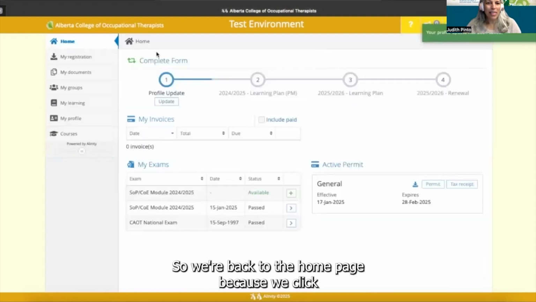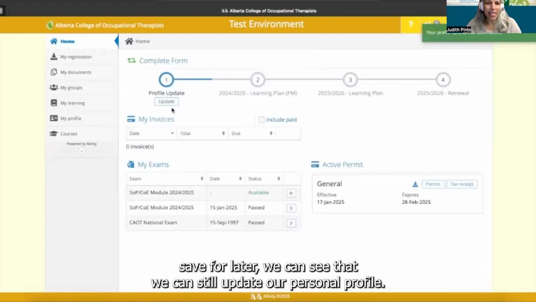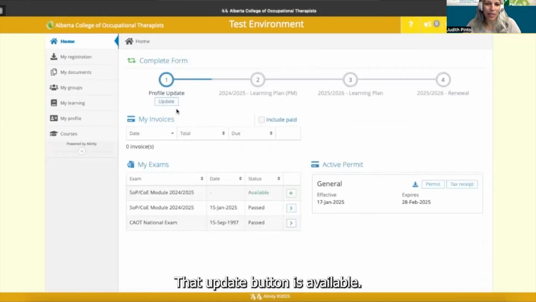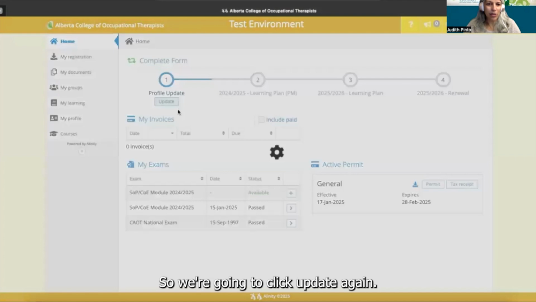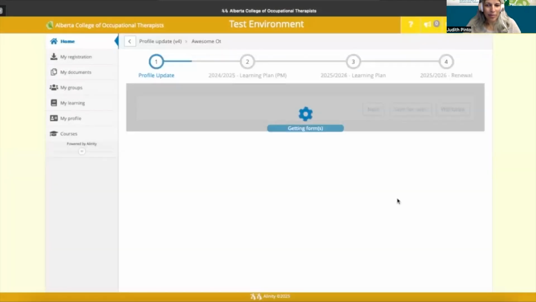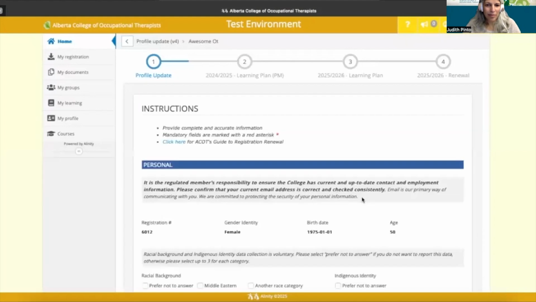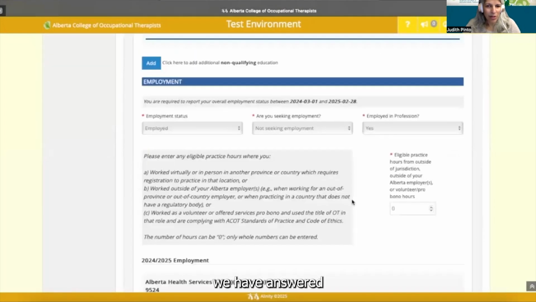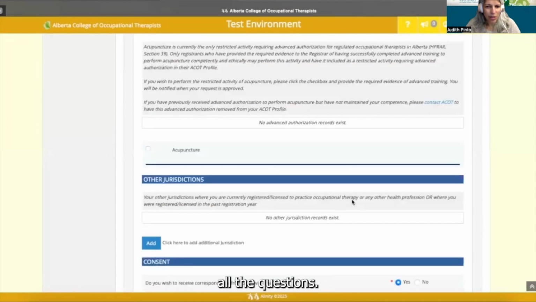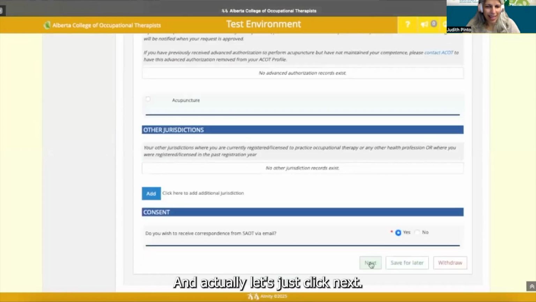So we're back to the home page because we click save for later. We can see that we can still update our personal profile. That update button is available. And for some reason, we're still not able to get it to the learning plan. So we're going to click update again. Just going to problem solve this here. We have answered all the questions. And actually, let's just click next.